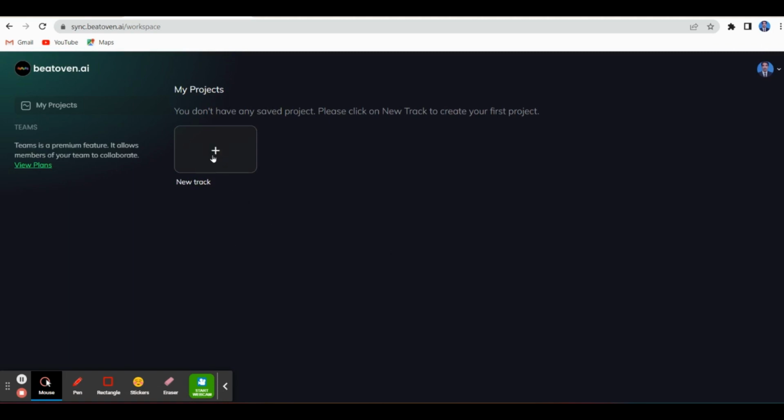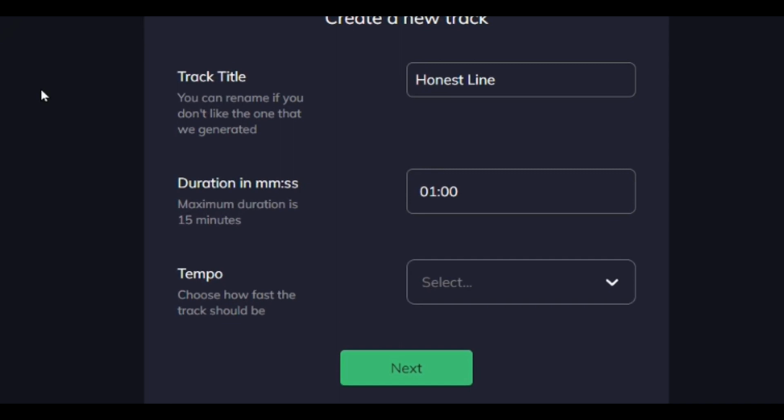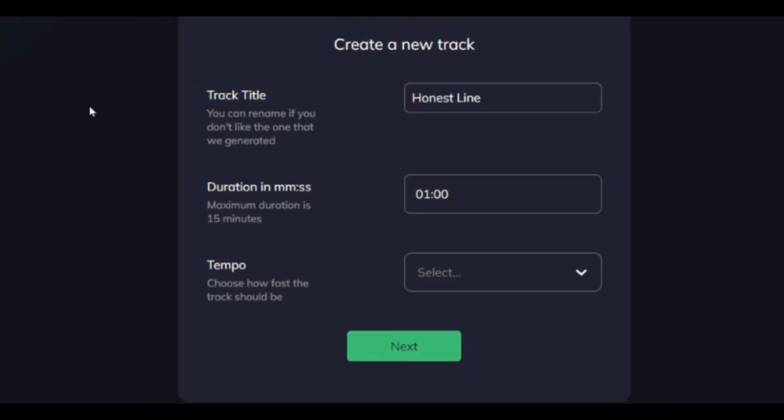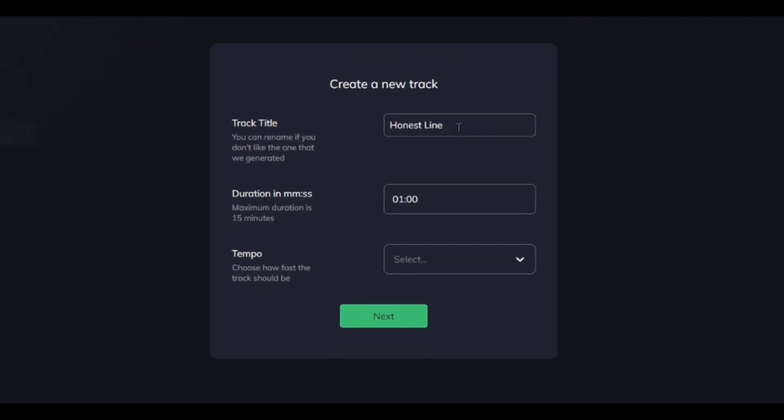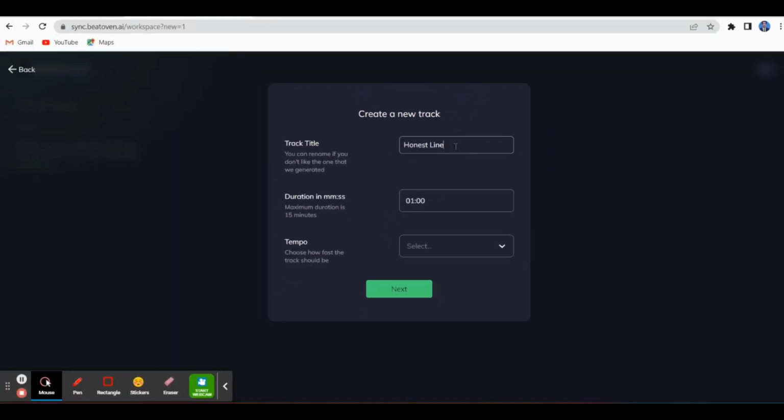Here you can find a new track plus symbol. By clicking on this, you can create new projects. There you can create your own music for your YouTube creation or content creation. Right now, the first step is to click this create, and it will take you to the page. Here, create a new track. This is the track title. After that, you can change the name also.